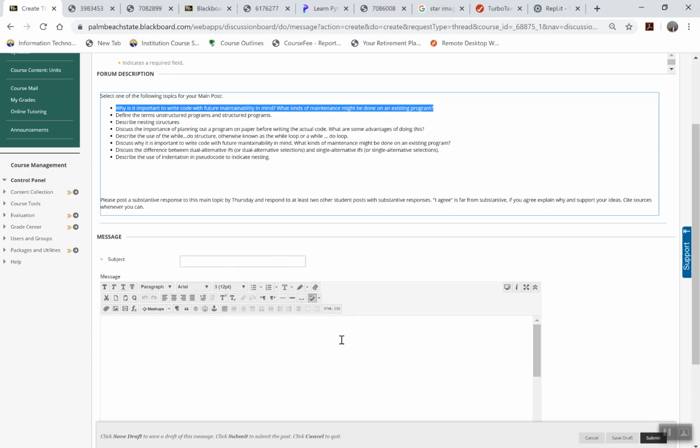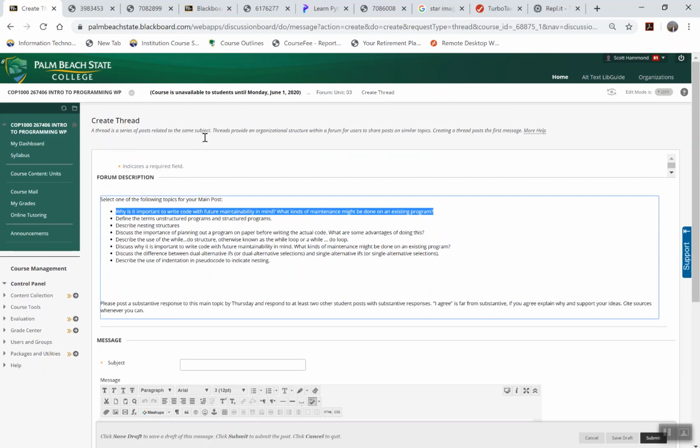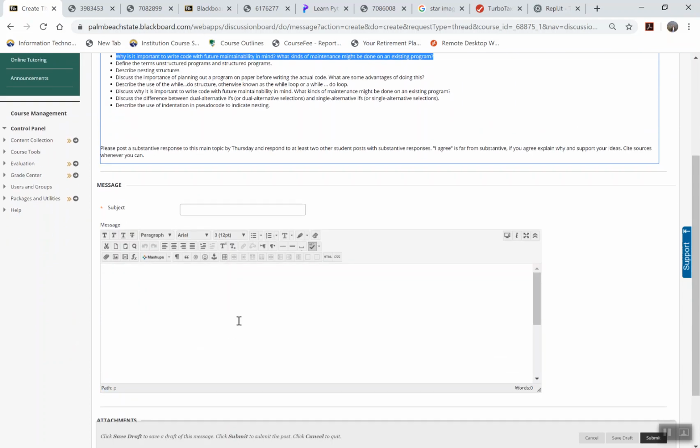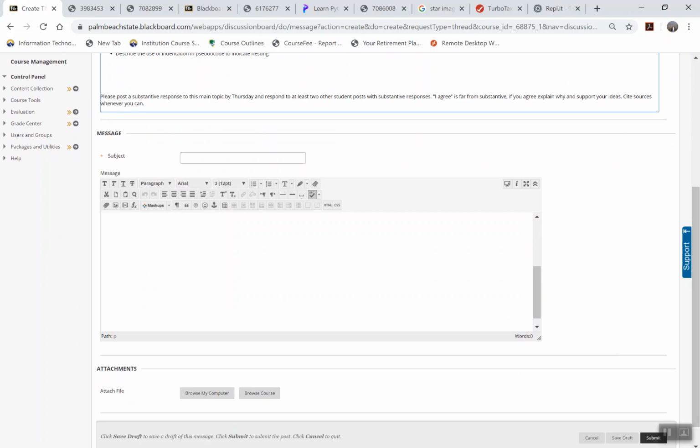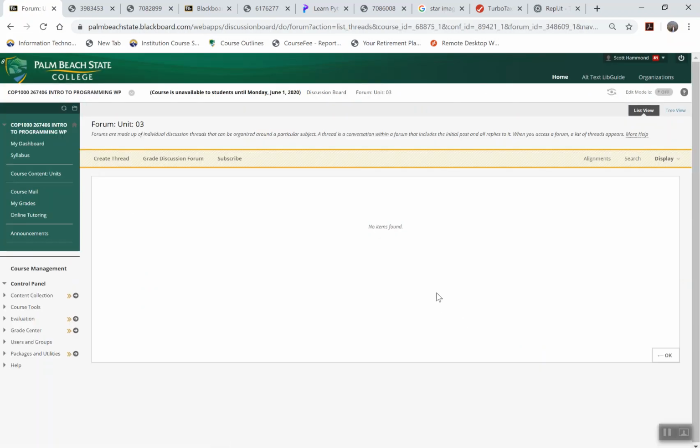Here's what I'm talking about. I need 100 words or more for that main post. If you don't like that first topic, look at the next one. Look at the next one. I'm not making everybody talk about the exact same thing. Okay? So that's how you'll post to the discussion. Once you've got it all set up, you'll click submit, and then that'll be your discussion post.